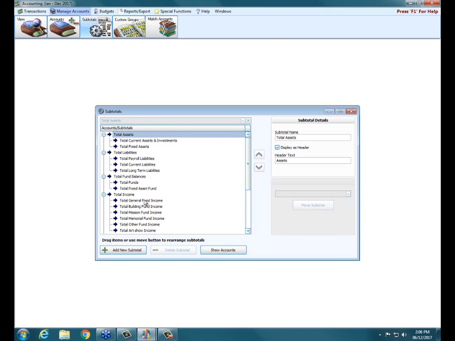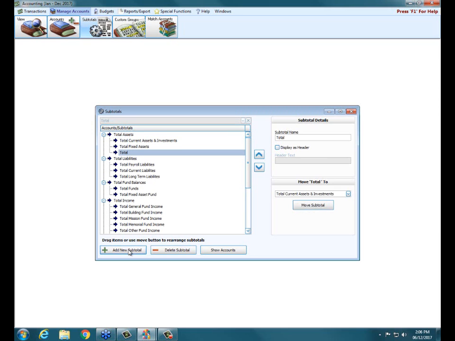If I wanted to create an income subtotal, I wouldn't want total assets highlighted. I'd click on total income. So the first thing you want to do when you're going to create a subtotal is click on where you want that subtotal to fall under. So I want this to be within my assets. So I want to click on total assets. And now I'm going to, in the lower left, click on add new subtotal. And as soon as I do that, if you look in the upper right, under subtotal details in the field subtotal name, my cursor is flashing and waiting for me to type in my new subtotal. So I'm going to leave the word total. I like that. So I'm just going to go ahead and add long-term savings and investments.